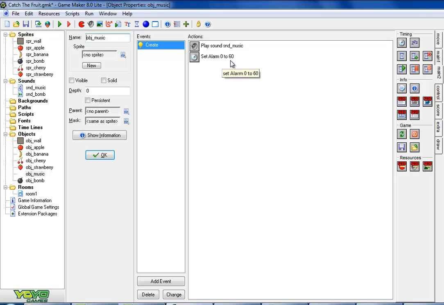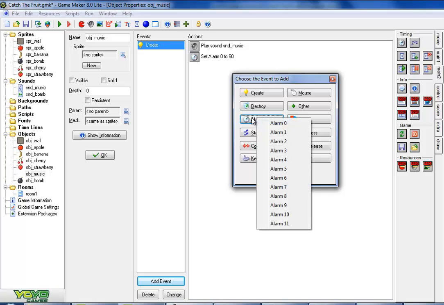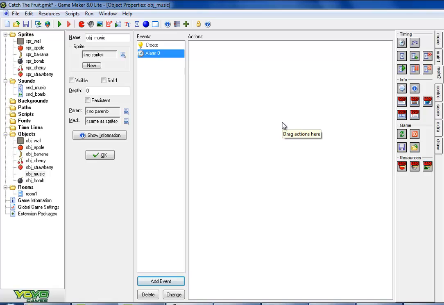Alright, now I need to add an event which is actually the alarm itself. So I'm going to go down to add an event, and you can see here that alarm is there. I'm going to click on that, and here are the alarm numbers that you could have selected in the previous step, and we had alarm 0, so make sure you click on alarm 0 there. Now what we want to happen when alarm 0 counts down to 2 seconds, the first thing we want to do is add another object bomb.